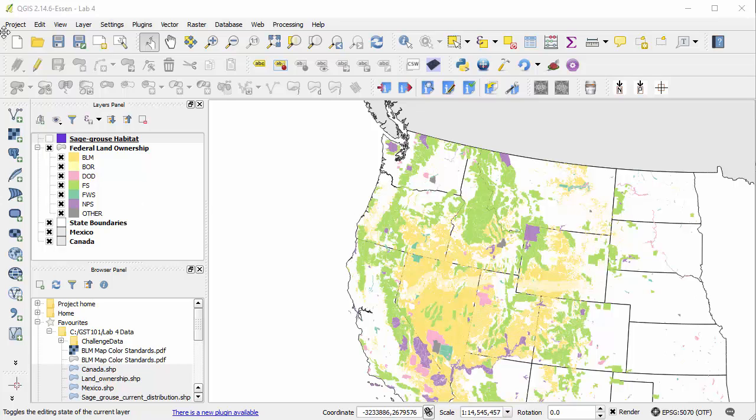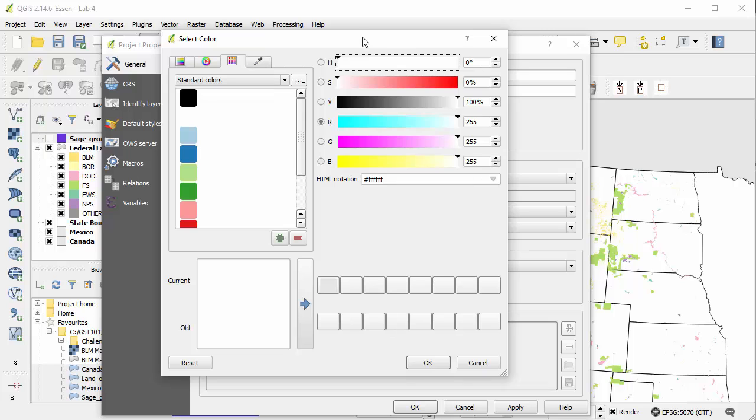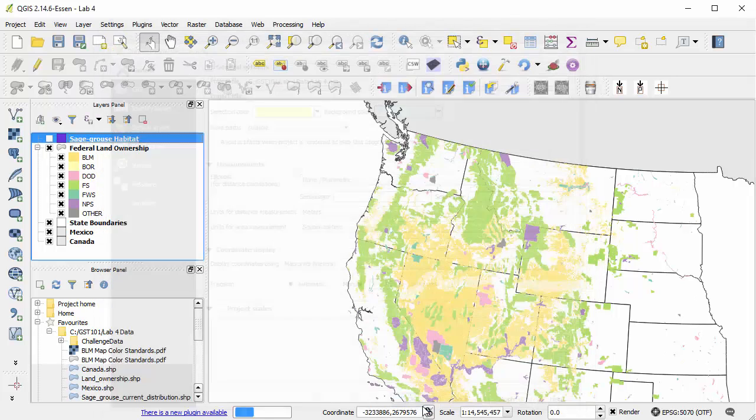So from the menu bar, choose Project, Project Properties, click the General tab, and then next to the background color, I'm going to click the color patch to bring up the Select Color dialog. And I'm going to set the RGB value to 225, 255, 255. I'm going to click OK and OK. And now you can see the Pacific Ocean is light blue. And you can also see that over here the eastern states are light blue, but we're not going to be showing that in the map, so we don't have to worry about that. And we'll handle it here in a minute anyway.